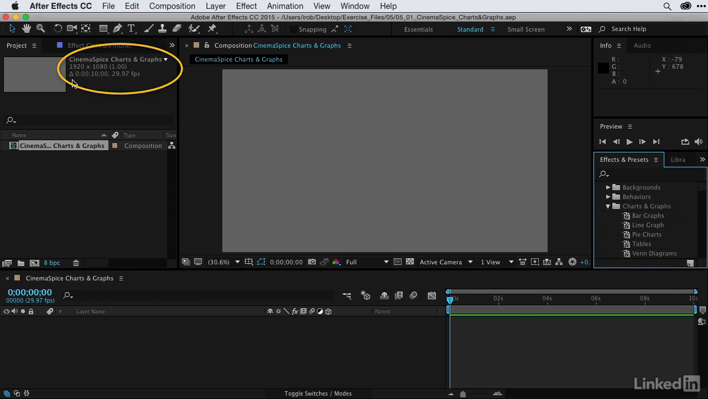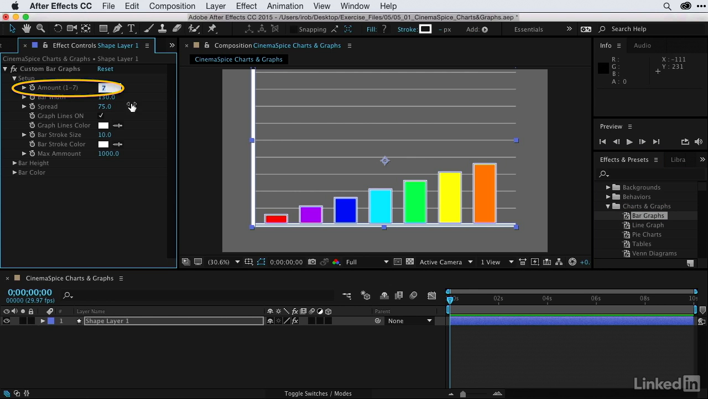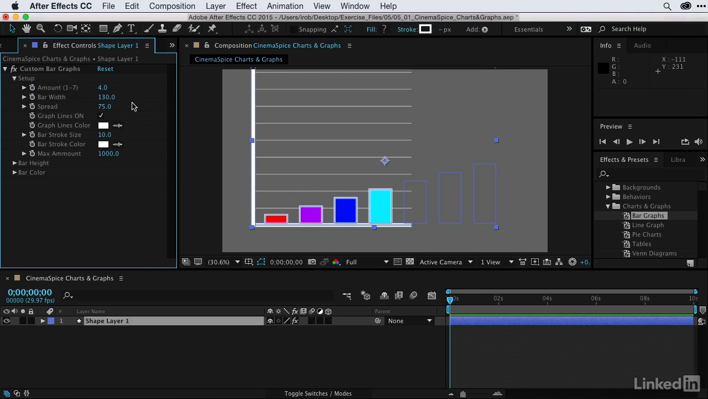Notice I have a 1920 by 1080 comp setup. All I have to do is double click on the bar graphs preset, and that'll automatically create a shape layer with a custom rig set up for any of these lines. So here, if I go to the setup options, let's say I only want 4 bars. I could change the amount to 4. And then when I click outside, you can see it makes a narrow stair step.